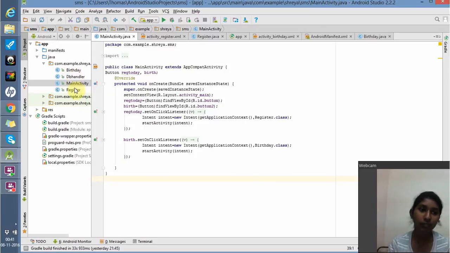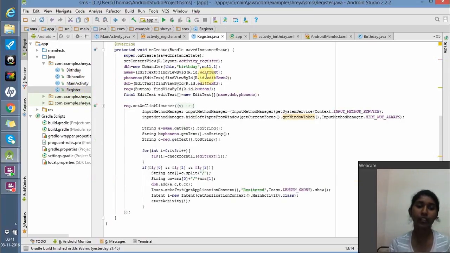So we will see first of all the Register class. In the Register class I have used certain EditTexts, typecasted them, and there is one button named Register. For the Register button I have given a setOnClickListener method. In this method I have used InputMethodManager, which is used to manage all those variables, and then I have used three variables: the name, the phone number, and the birth date of the particular person.